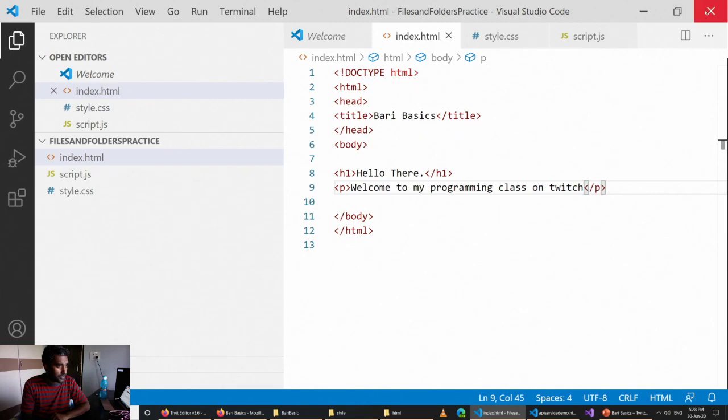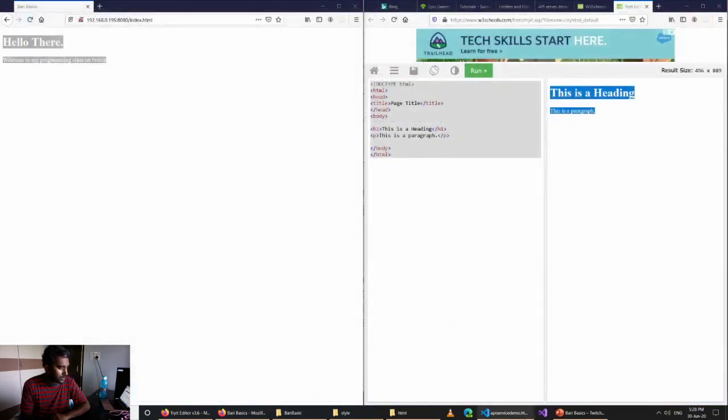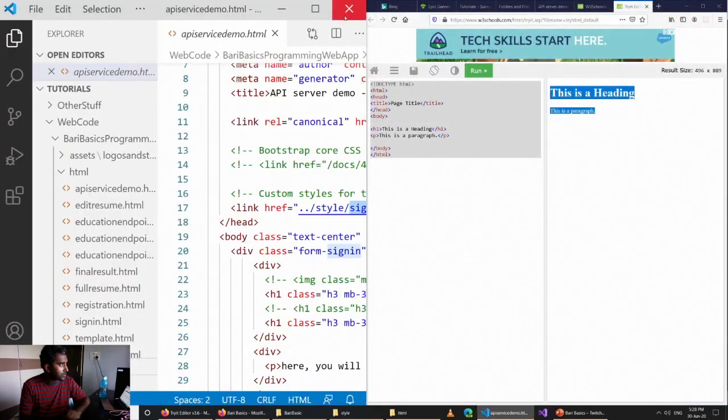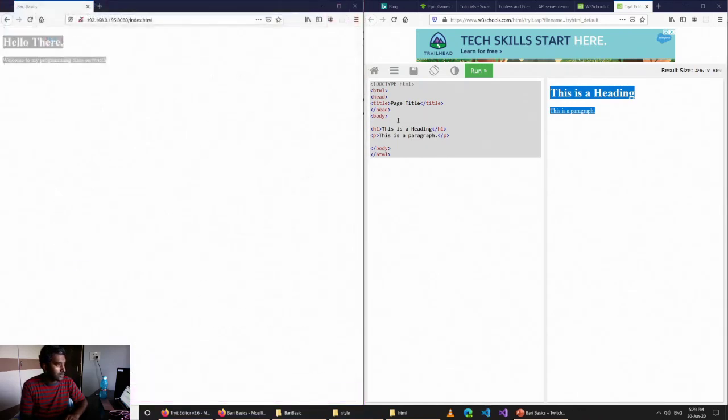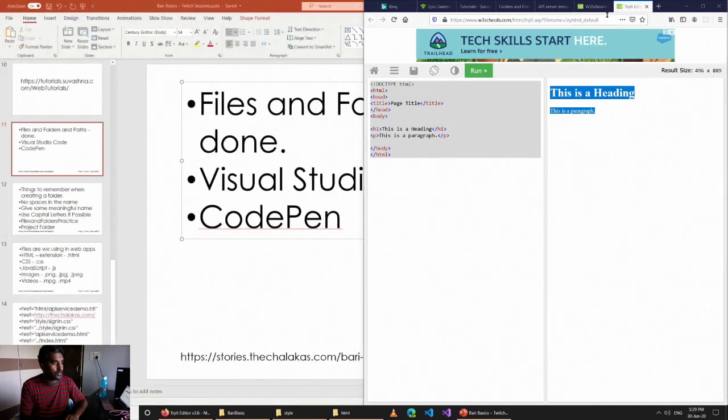So let me close this. I'm done with Visual Studio Code. Let me close this also. I'm done with Visual Studio Code. This one also. Let me close this. Close folder. I'm all set with that. I'm done with it. So now we are going to go to Codepen.